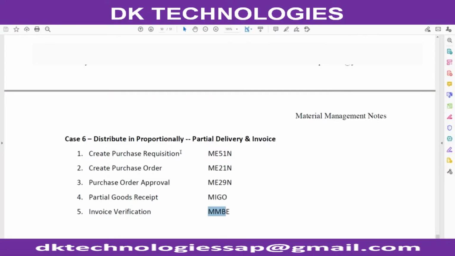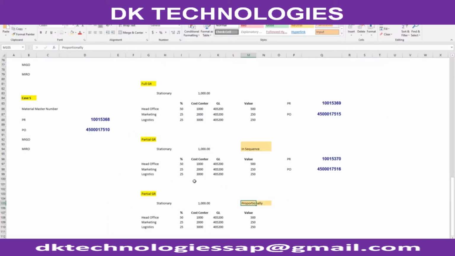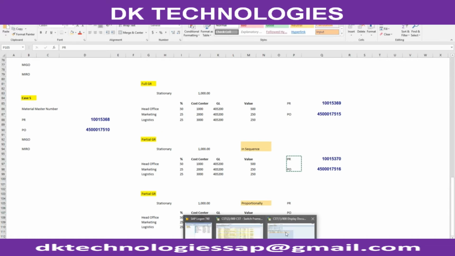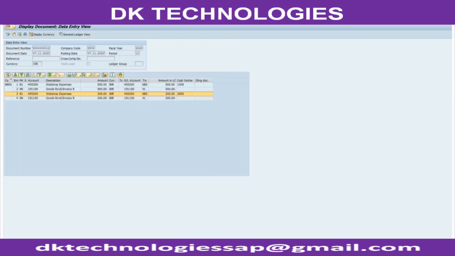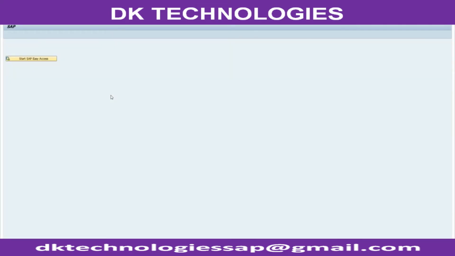Welcome back. In this session, we are going to simulate this scenario. Same one, the change is in distribution. Now go to SAP, create a purchase requisition. I will keep this screen as it is.